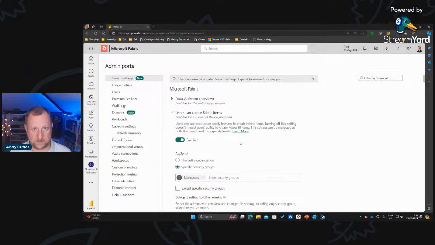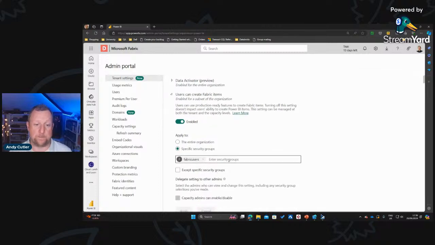So that is the setting that lets people create Fabric items. Now, best practice, create an Active Directory group or multiple Active Directory groups, however you manage your groups. Add the relevant users into that group. Add that group to this option. So if you're looking at a POC with Fabric and you're already using Power BI, then maybe you can assign a few users to a group and add that group here.